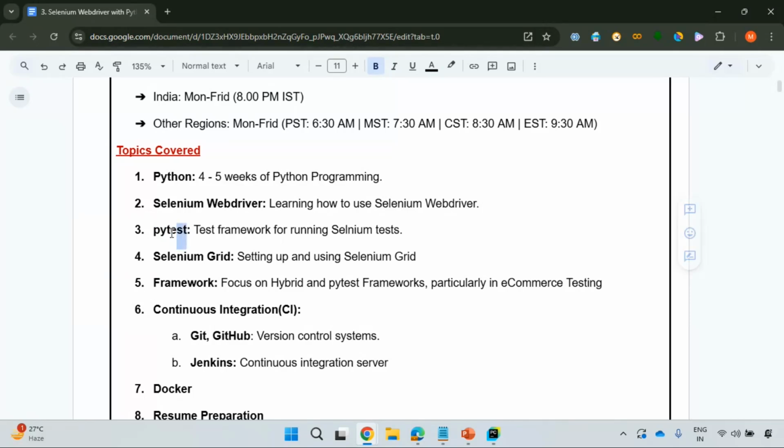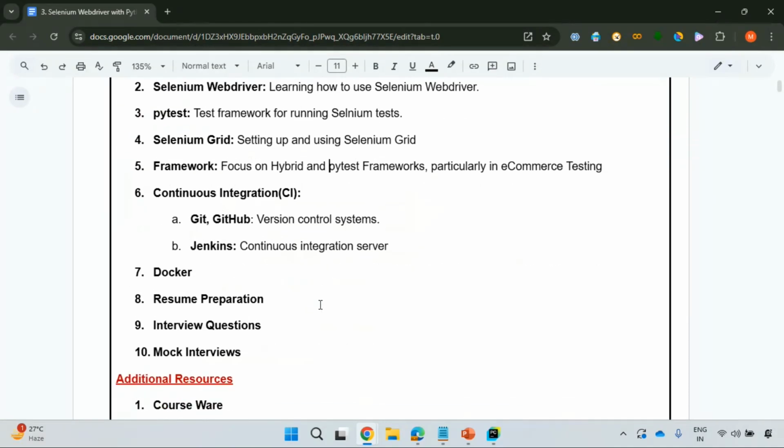Once we understand PyTest, we'll discuss Selenium Grid for parallel testing. We'll discuss the hybrid framework with the help of page object model, page object repository, and page factory model. We'll take some e-commerce web application and write each and everything from scratch. That is the hybrid framework, the most popular framework which we'll be using.